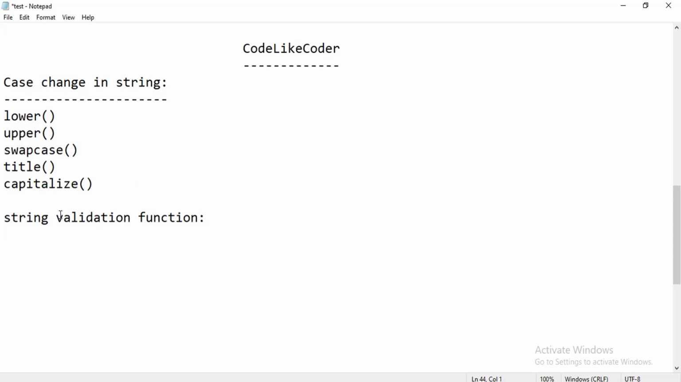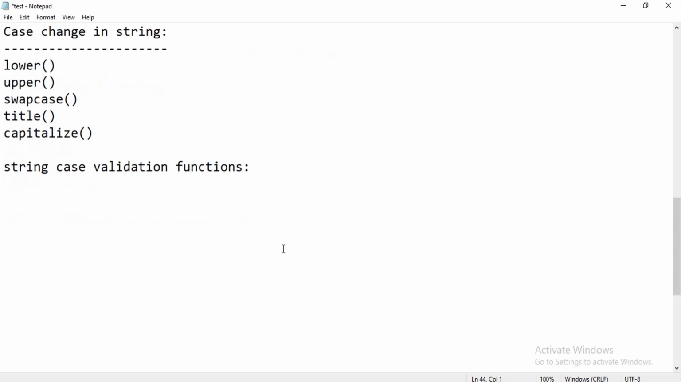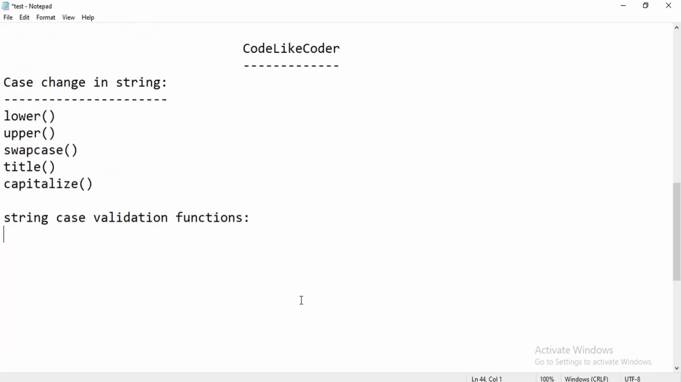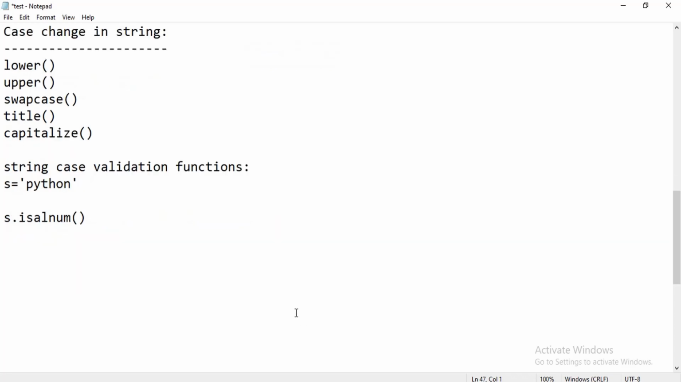Okay, string case validation functions. We have a few functions. Suppose age is a string and I am writing it in Python. We want to validate whether it is alphanumeric or not, so we have isalnum. This is one function which validates whether the given string is alphanumeric or not. If it is alphanumeric, then it will return true, or else it will return false.